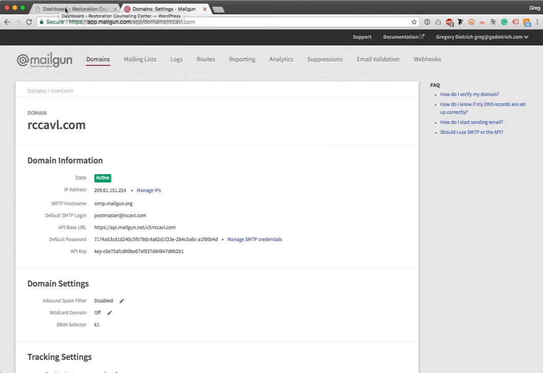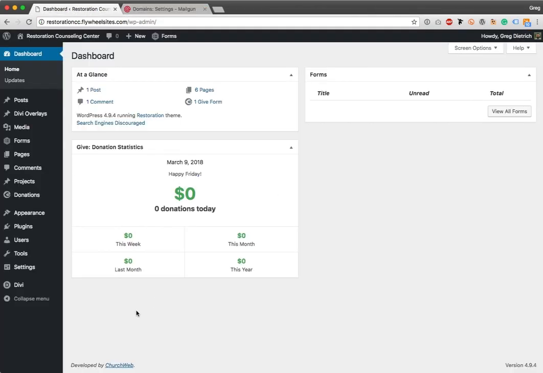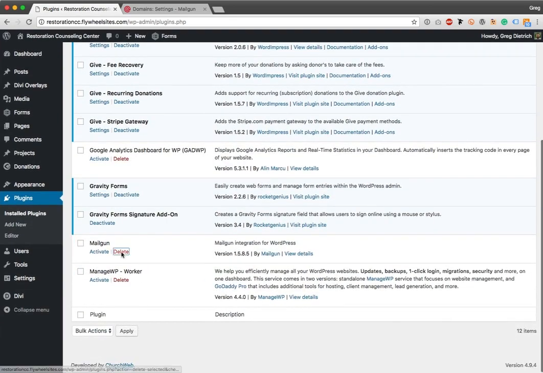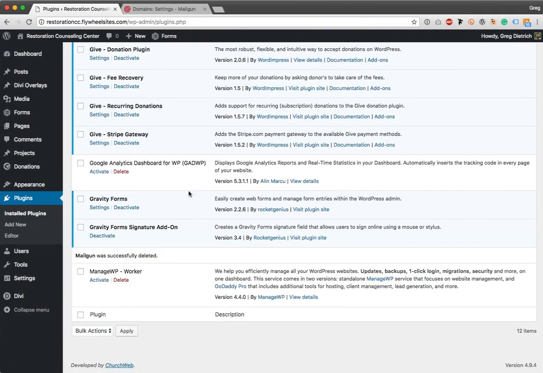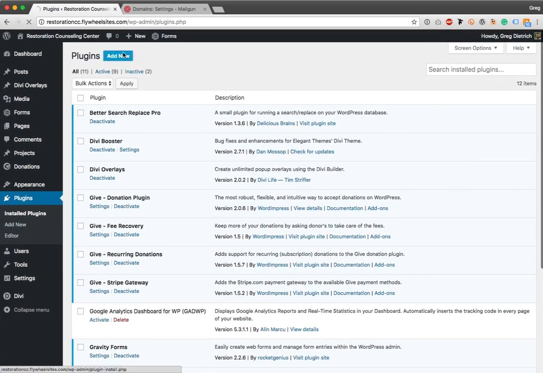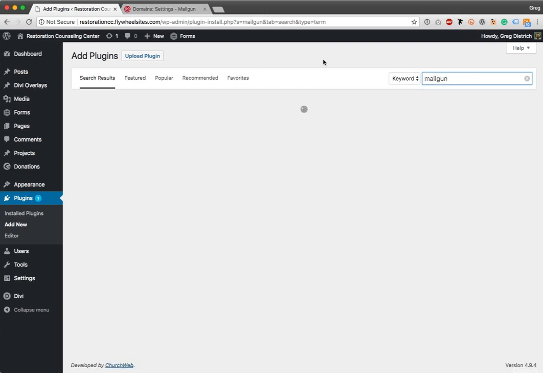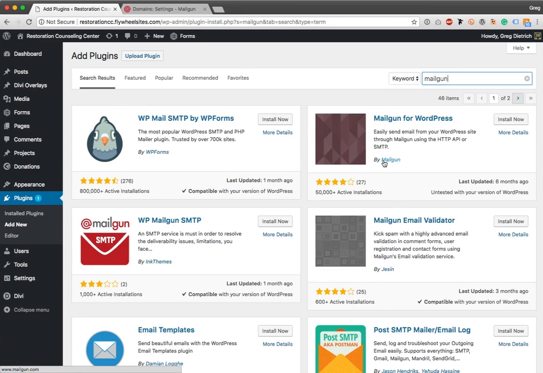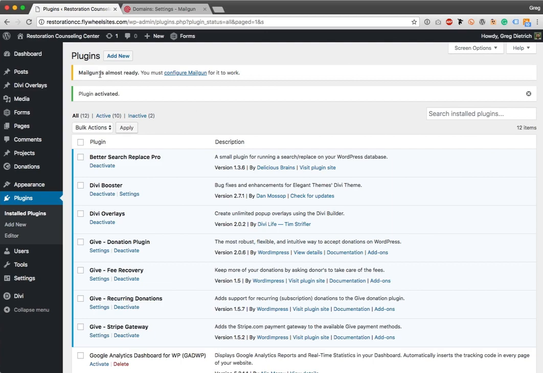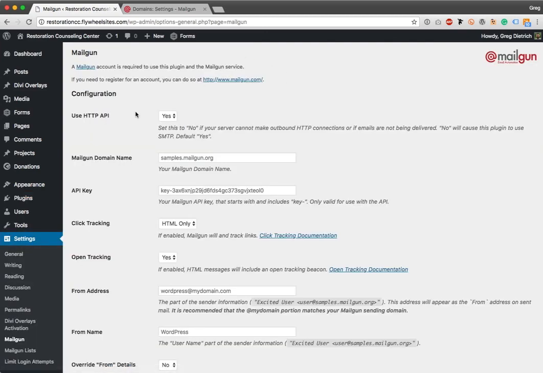That's done. Now, let's go over to our WordPress website and make sure we've got the right setup. First, we need to go to our plugins, and we need to install the Mailgun plugin. I probably already have it in here. I'm just going to delete it and start fresh for you. So we're going to add a new one. Search Mailgun. It's this one right here, the one by Mailgun. I'm going to install that. I'm sure there are others that work. It's just the one I've always used. And now I'm going to activate that. It says it's almost ready. We've got to configure it, so we'll click that to configure it.